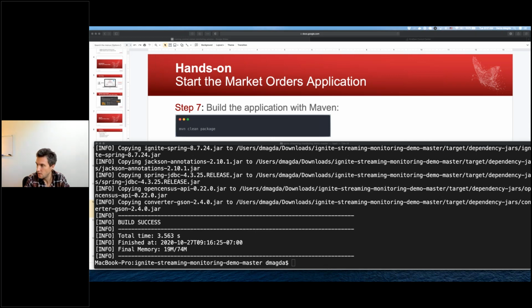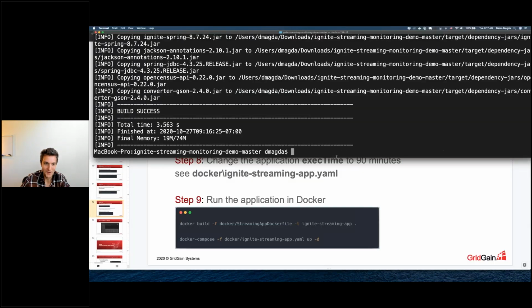Make sure you are in the root of the training project. All right. I see that the guys are good. You're able to build this application. That's why we are moving forward with step 8.